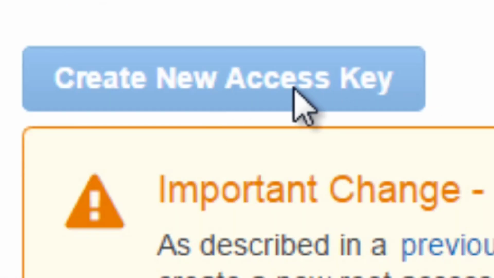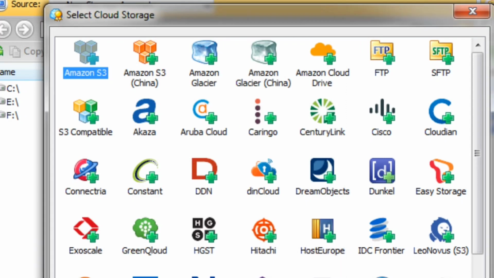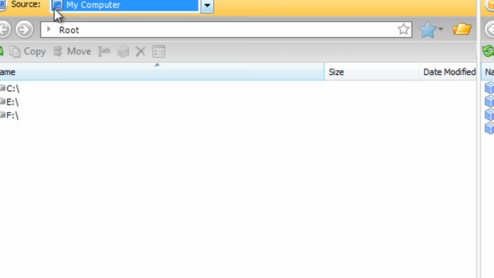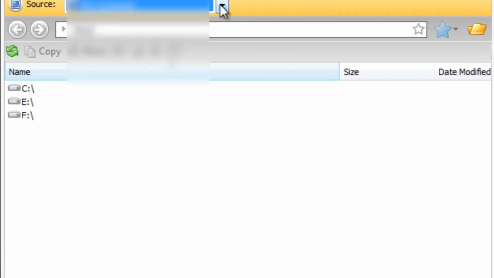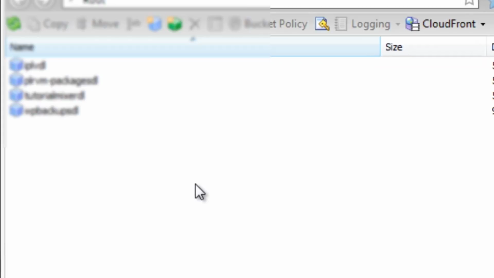Once you click on create new access key, it'll create a brand new access key and it'll create those 2 keys that you need. So once you have those 2 keys, all you have to do is enter the access key in here, secret key in here, and that's it. And then you're good to go. Once you're done with that, you click on OK, and then you will have an account created within here. So now all you need to do is simply select that particular account, and that's all you have to do right now.